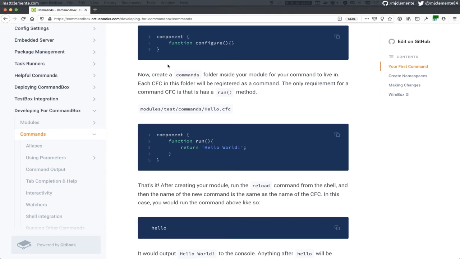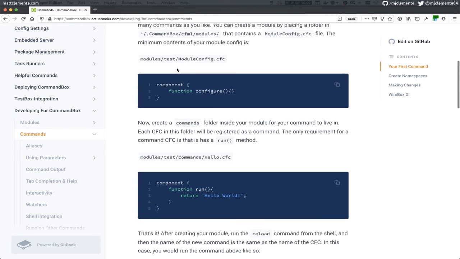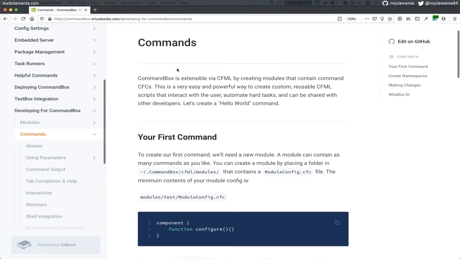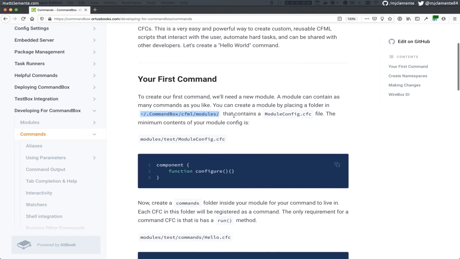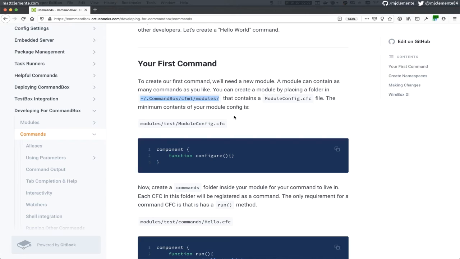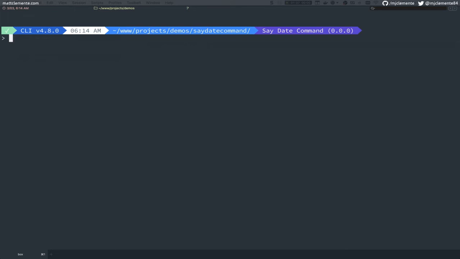Now, CommandBox doesn't know that this module exists. CommandBox looks for its modules in the CommandBox home folder under CFML and modules. Now, we could move this folder there and work on it there, but that's not a normal working pattern, and you'd risk losing it. So what we want to do is link the folder where we're working on this project to this folder where CommandBox is looking for its CommandBox modules. Fortunately, CommandBox makes that really easy.